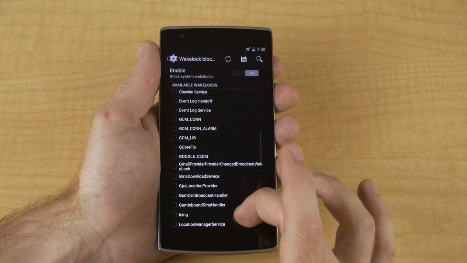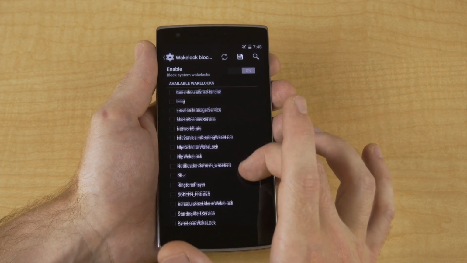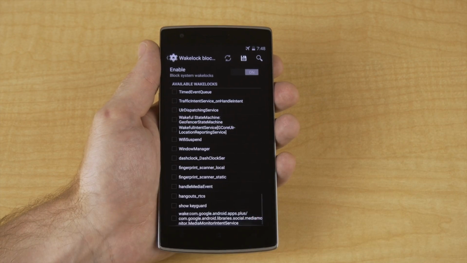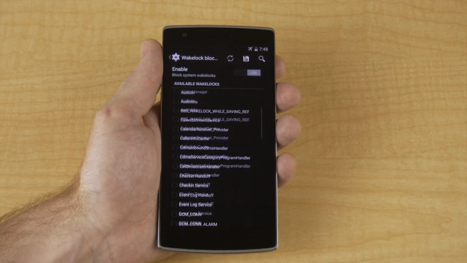So basically with Wakelock Blocker, you can block certain wake locks that prevent your device from going to sleep and consequently drain the hell out of your battery. So just be sure you know what you want to block, otherwise the system can have some pretty crazy instability issues. Anyways, Cyan Hacker is a really interesting ROM and I'm interested to see where it goes.